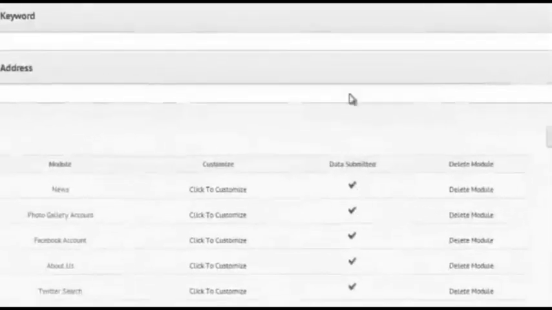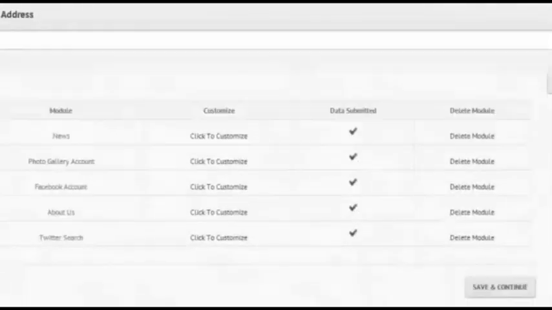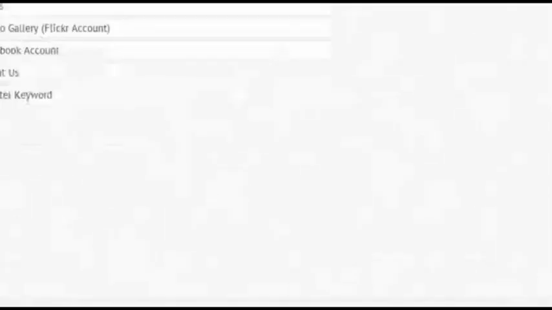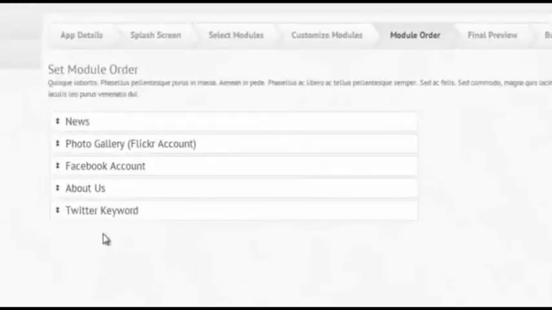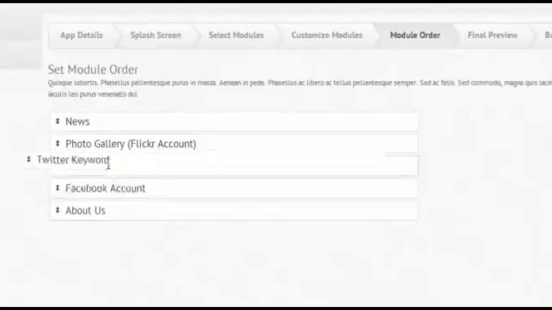Let's go back to the tab list. Now, I think we are just about done with that part. Let's go ahead and save and continue. Now what we want to do is set the order that we want them to be in. Let's go ahead and move that around. Let's put the Twitter account up there. News, photo gallery, Twitter keyword, Facebook account, about us. That's the order that we want the modules.